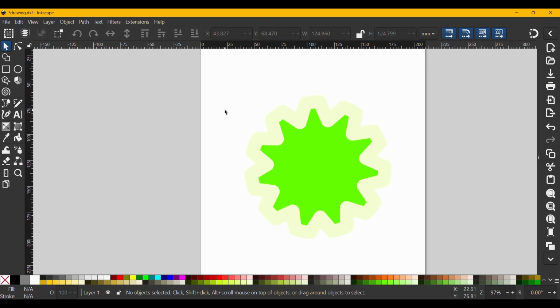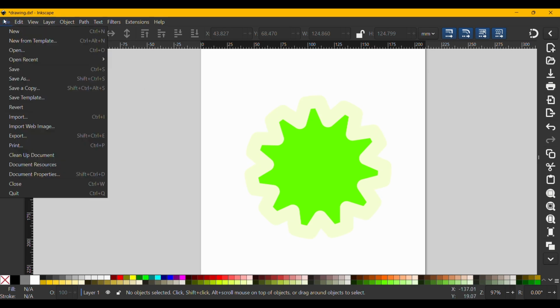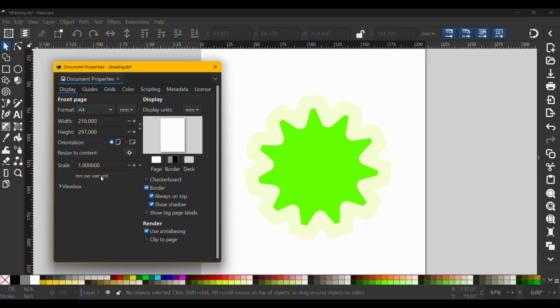Now, the next step is to open the Document Properties panel. The fastest way to do this is with the keyboard shortcut Ctrl+Shift+D. As soon as you press that shortcut, a panel will appear that contains several settings related to your document, such as page size, units, guides, and display options. If you prefer using the menu instead of shortcuts, you can also open this by clicking File and then selecting Document Properties from the drop-down list.